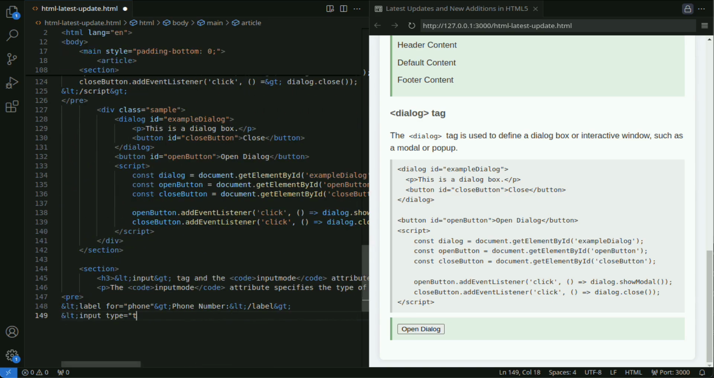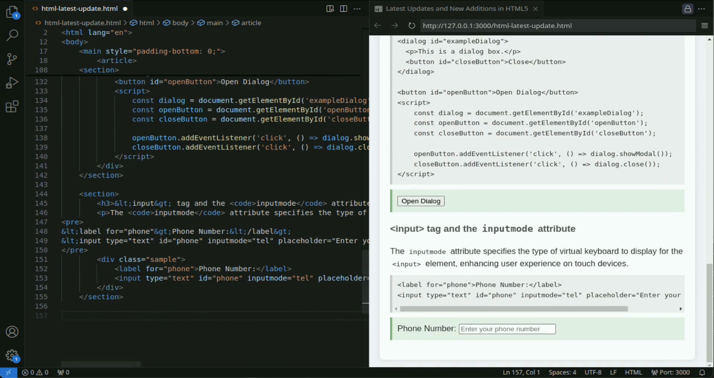Next, let's look at the inputmode attribute of the input tag. The inputmode attribute of the input tag specifies the type of virtual keyboard displayed on touch devices, enhancing the user experience. For example, inputmode equals tel displays a numeric keyboard for phone number input.